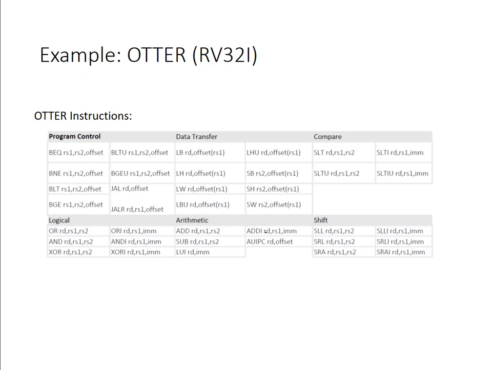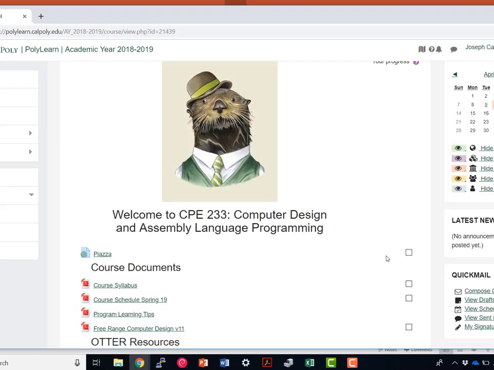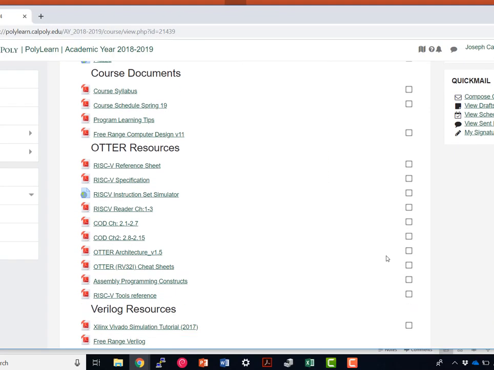We have obviously some instructions for doing arithmetic, adding and subtracting. We'll have logical instructions. We have some instructions for comparing. We'll talk about instructions for transferring data to and from the memory, and then also instructions that modify the control flow for the program.